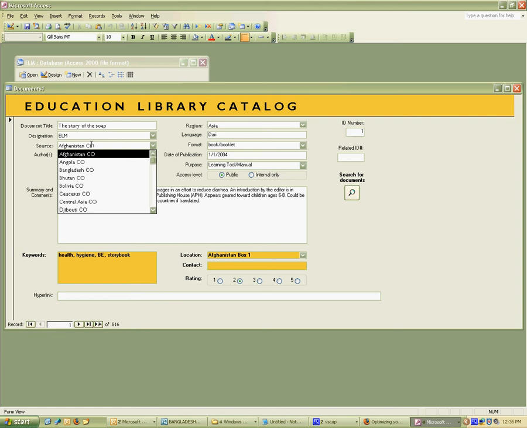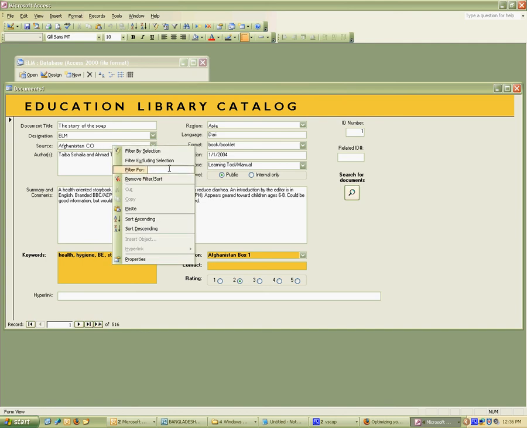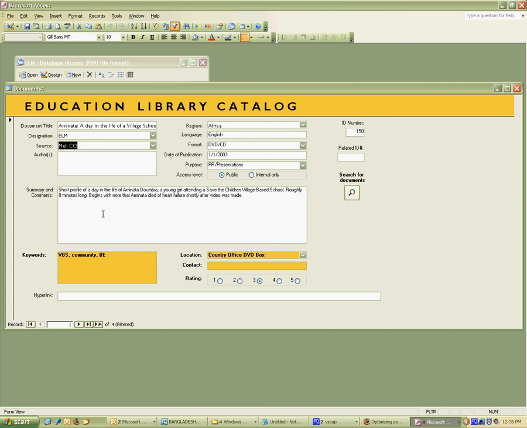So with my cursor in that field, and I don't have to be looking at the drop-down, but my cursor there, I'm going to right-click, and that brings up this box. And then in Filter For, I type what I want to filter for. In this case, I'm looking for materials from the Mali CO. So I type Mali CO. It has to be written just as it was in the drop-down box, and hit enter. And that brings up all of the documents from Mali, and you'll see here that 4 documents came back.